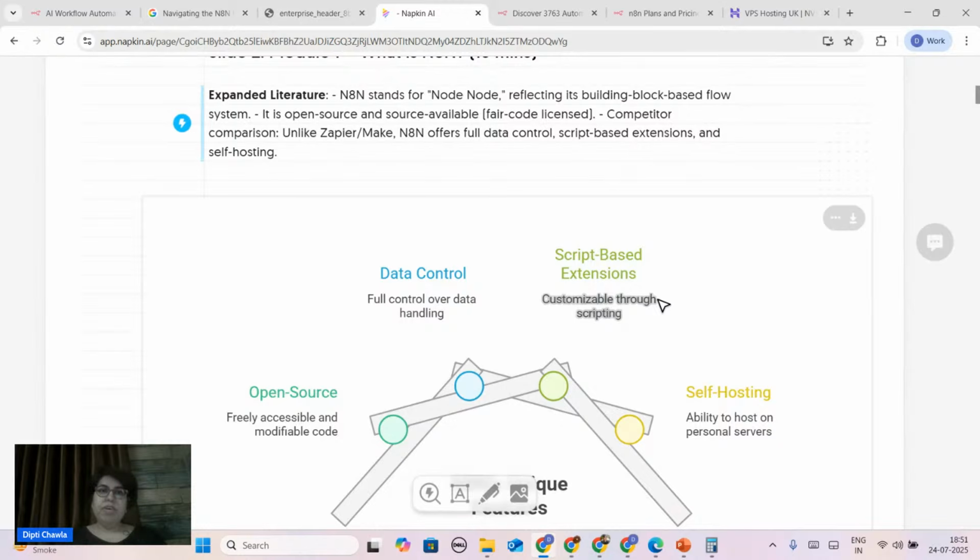It's open source and also available. Their competitors are, like I said, Zapier and Make, and it offers full data control also. It's a script-based extension, or self-hosting also. Self-hosting is like a lot of VPS hosting providers have already integrated with Zapier, or already integrated with N8N and other such platforms as well.